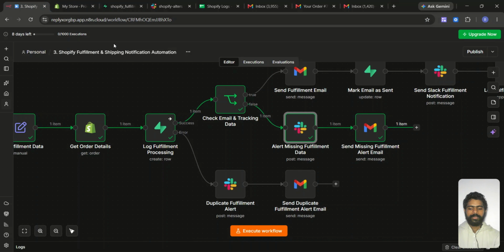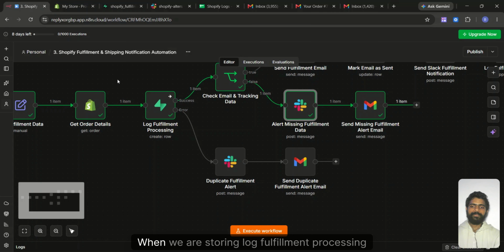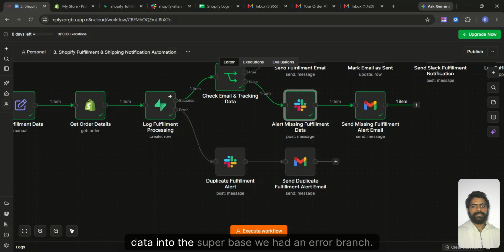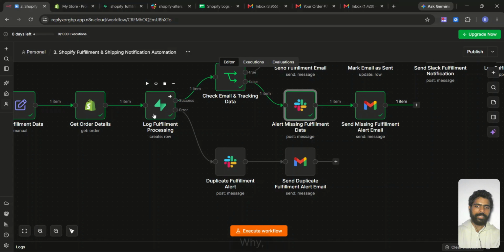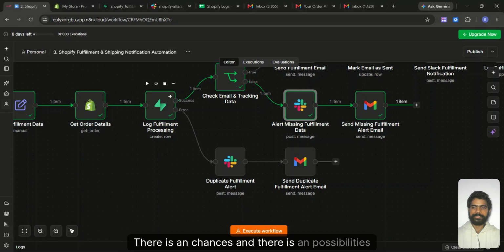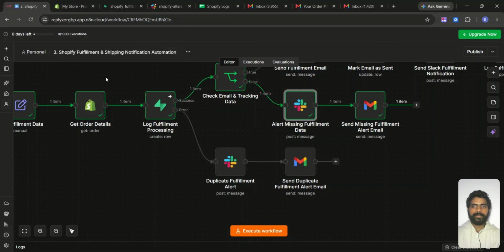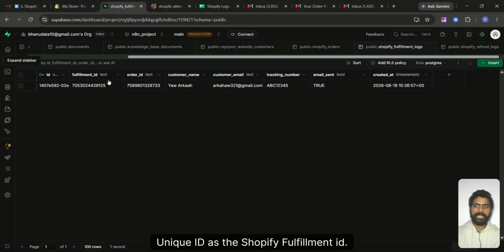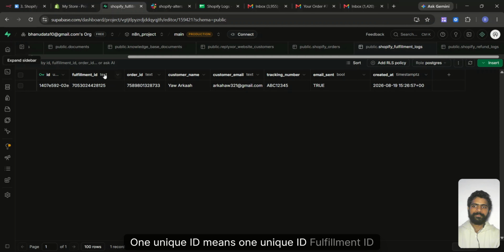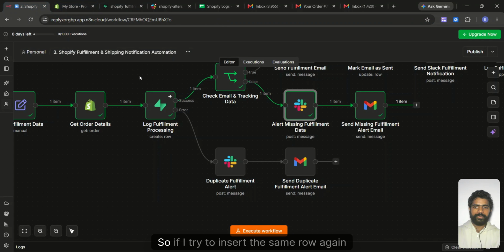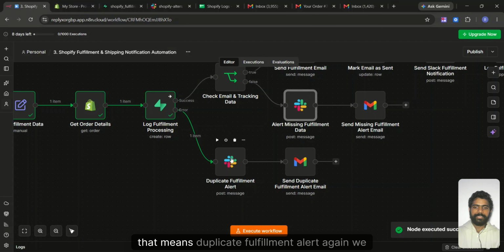Now, below, when we are storing the fulfillment processing log data into Supabase, we had an error branch. Why? Sometimes this trigger will activate multiple times, so the same fulfillment ID may come in again. That's when I implemented a unique ID as the Shopify fulfillment ID. It's not going to allow any kind of duplicates. One unique ID means one unique ID. So if I try to insert the same row again, it will go into the error branch. That means a duplicate fulfillment alert.